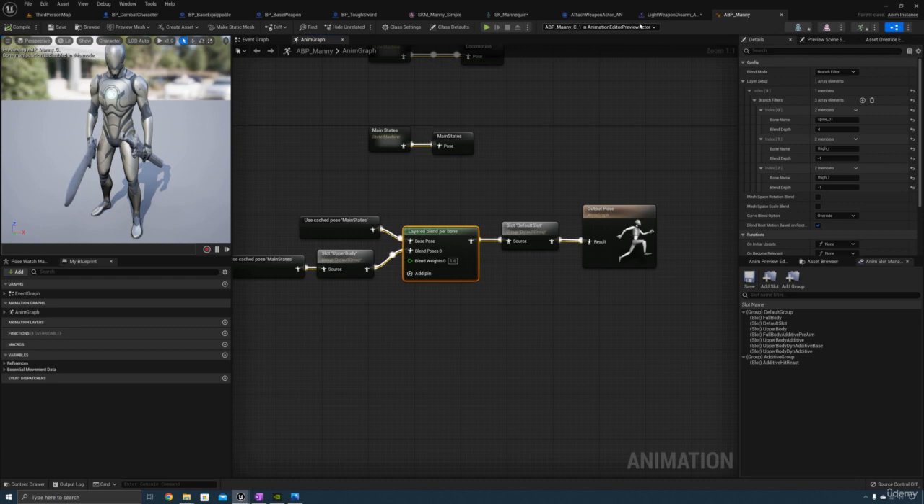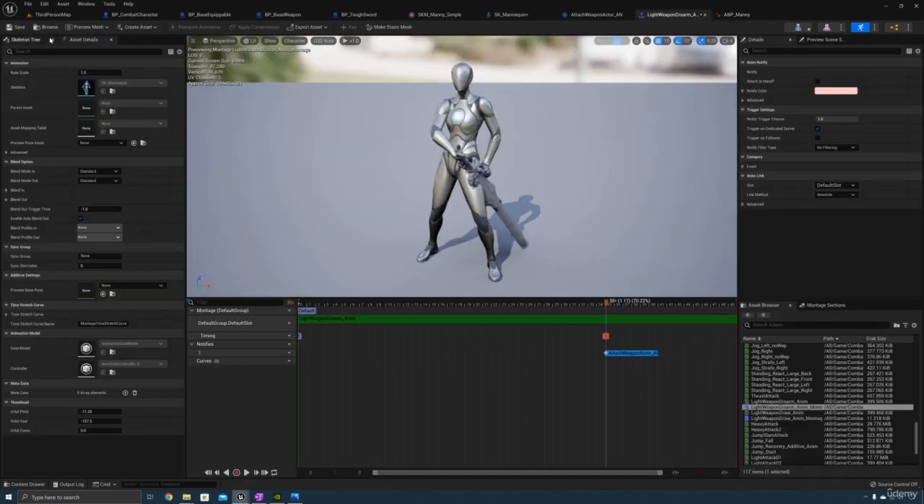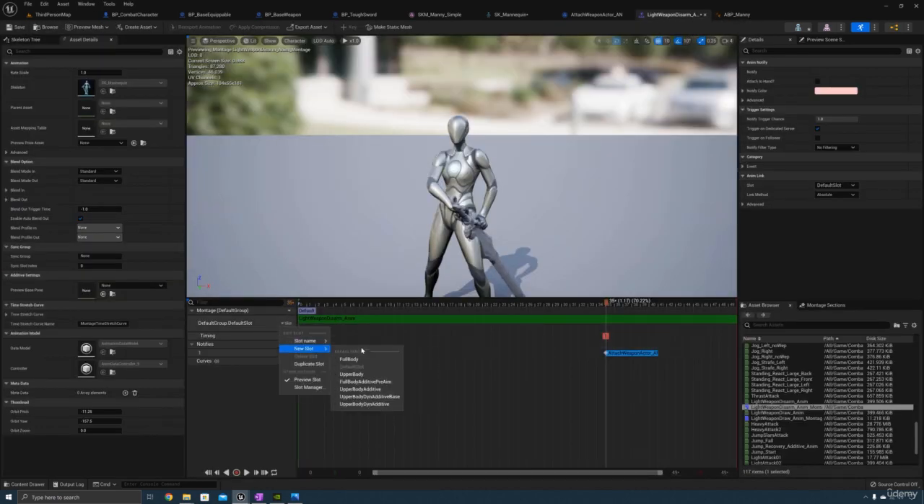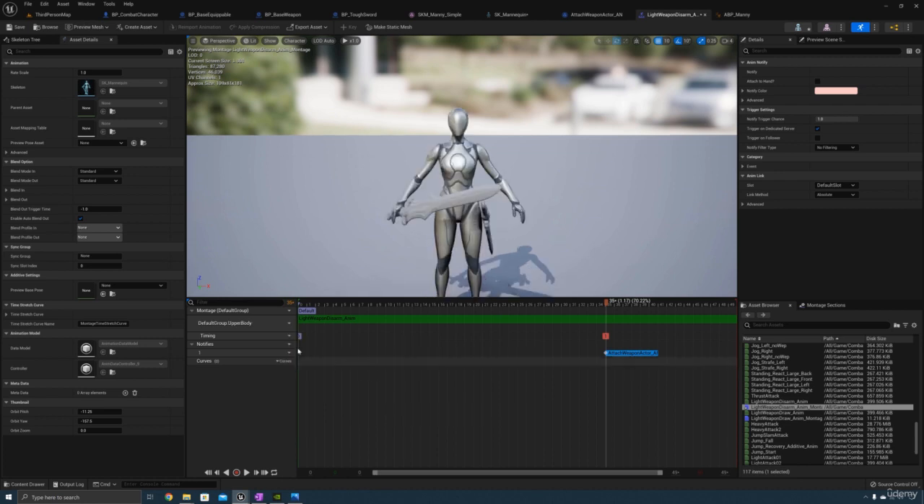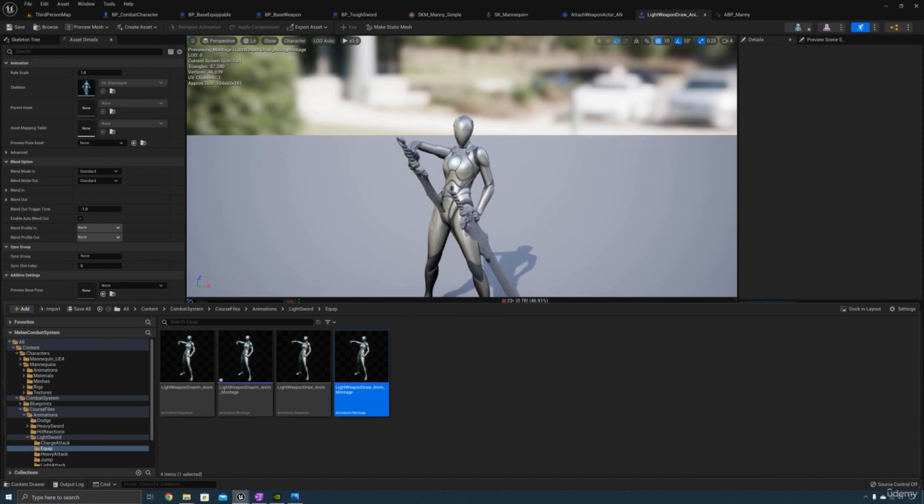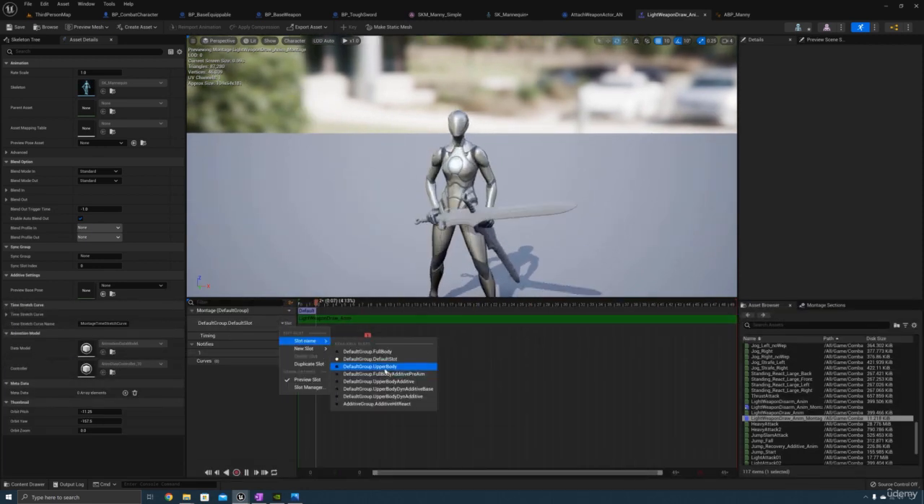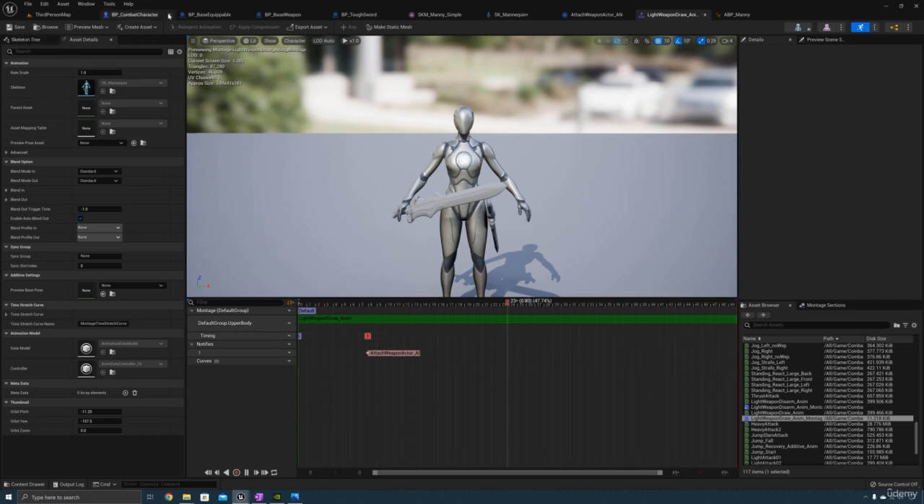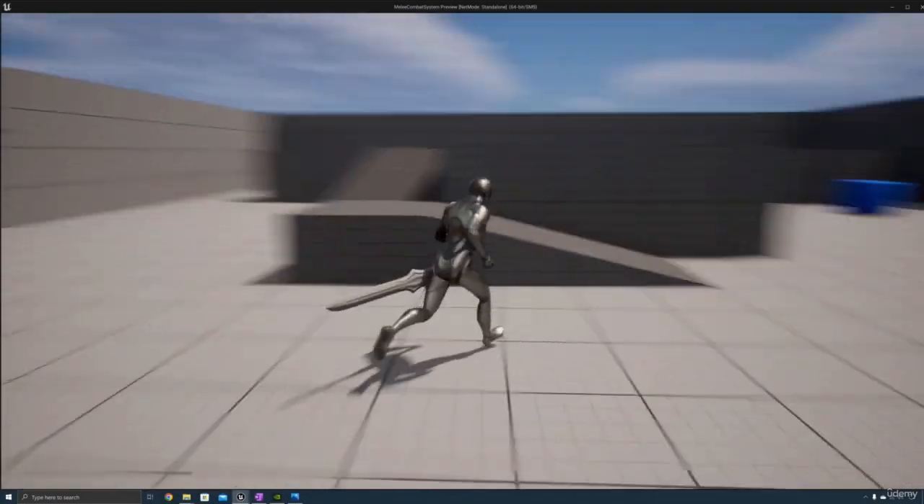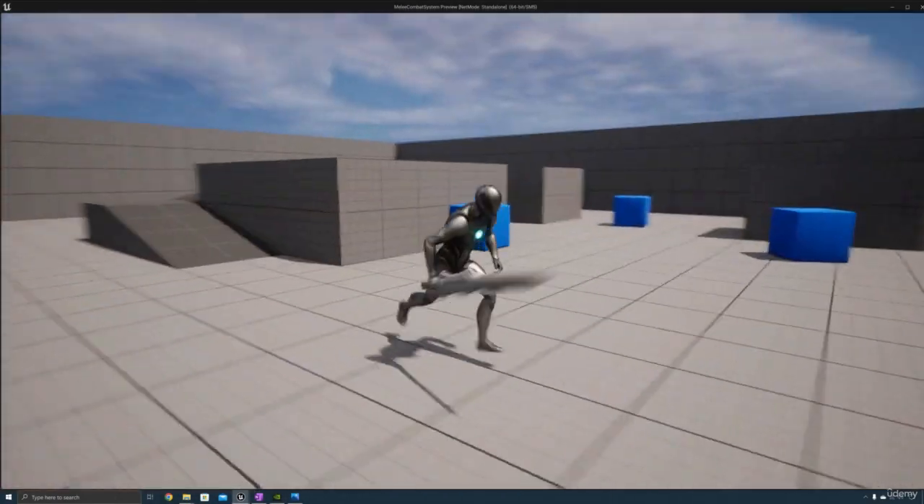Compile and save. Now let's go to the draw and disarm animations. And for the slot, we want to select upper body. And do the same thing for the other animation. Make the slot upper body. Okay, now let's test it out and see how it works. So now the character can walk and draw and sheath his weapon at the same time.